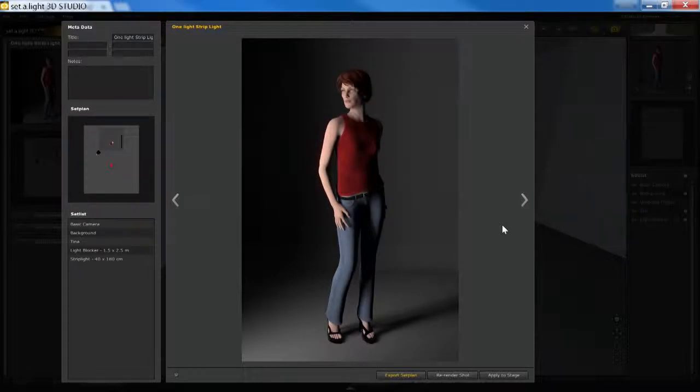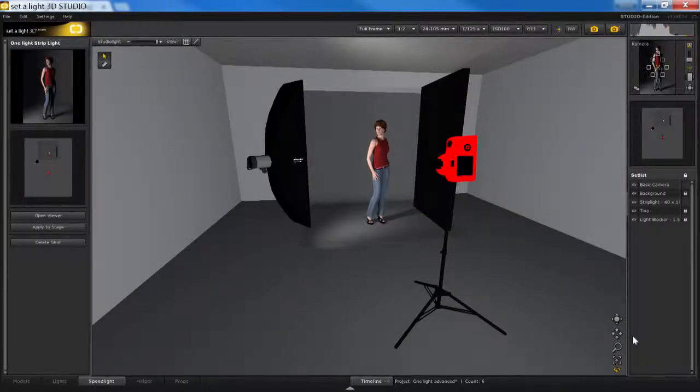Now here's a slightly different look. This is a one light and we're using a strip light to create a lot of drama. And with this one, we've put a really nice shadow on the background as well because of strip light's natural properties. So strip light can give you some really, really interesting looks. So let's just have a look at the stage and see what we've got.